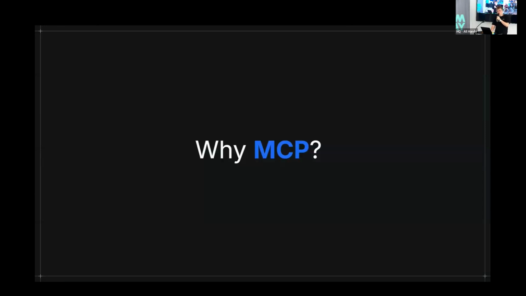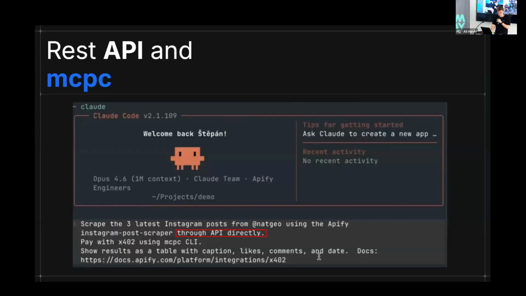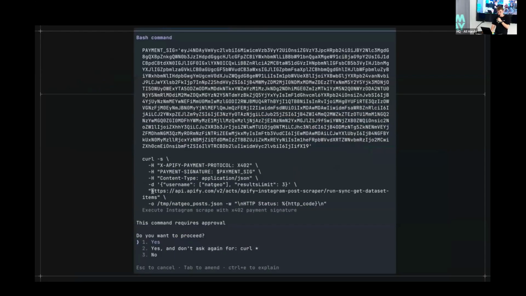And you may ask yourself, okay, why do we need MCP in this? We don't. Agents are perfectly fine with REST APIs. So you can ask it to use the API directly and just use MCPC to sign the payment. This was the prompt. I have the demo as well, but it's pretty much the same thing. So I just extracted a few screenshots. So yeah, same task, but use the API directly. This is the command that it used to call it.